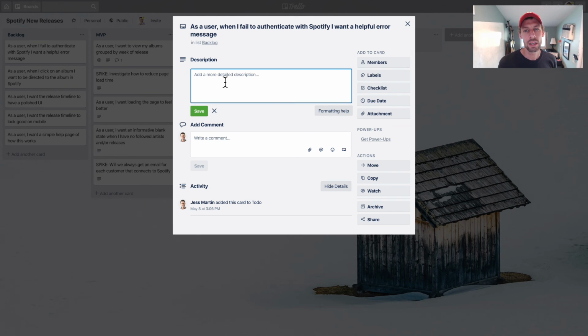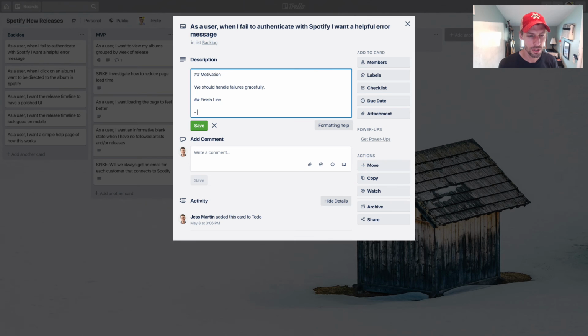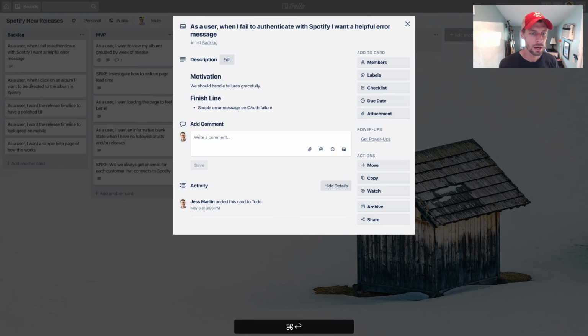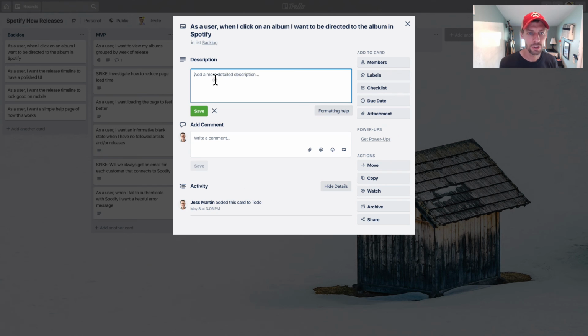As a user, when I fail to authenticate with Spotify, I want a helpful error message. Sure you do. Motivation. Handle failures gracefully, and not just drop them on the floor. Finish line. Simple error message on OAuth failure. Man, I hate dealing with OAuth, but it's a necessary evil in this day and age on the internet.